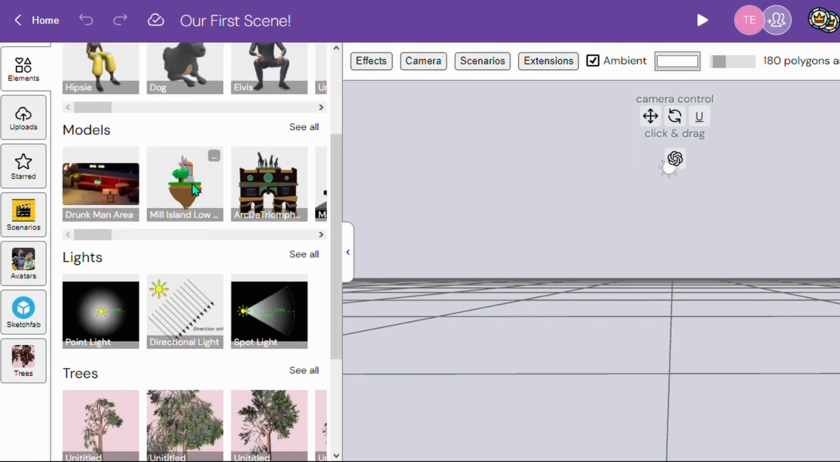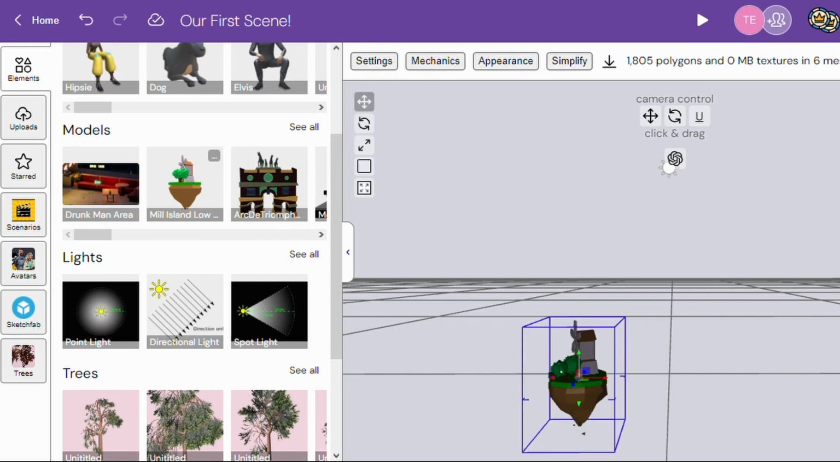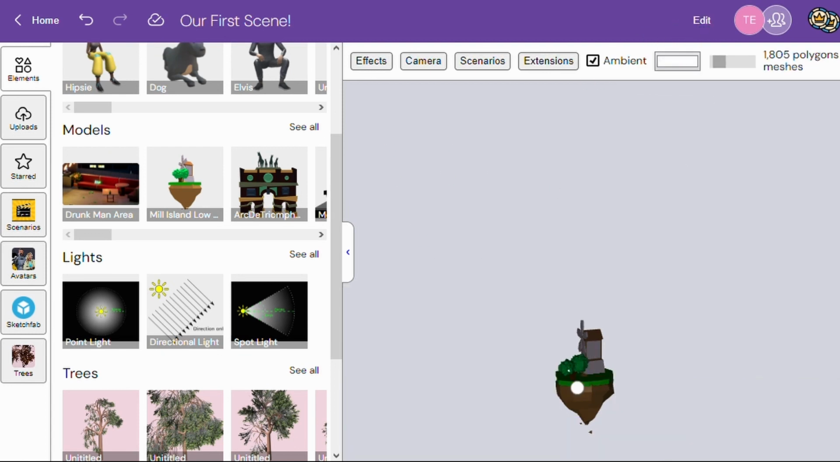Let's go down here to the Models category and select this one, Mill Island Low Poly. To add a model to your scene, we're going to click and drag it into this main screen somewhere on this grid. There'll be a little loading animation and boom, it's part of your scene now. Now that we've added it to our scene, we can go back to play mode, and look at that! Now we see our island. Now the scene looks a little less empty.